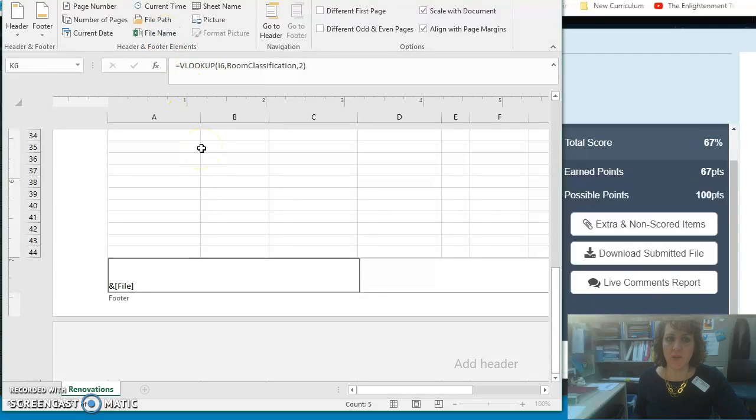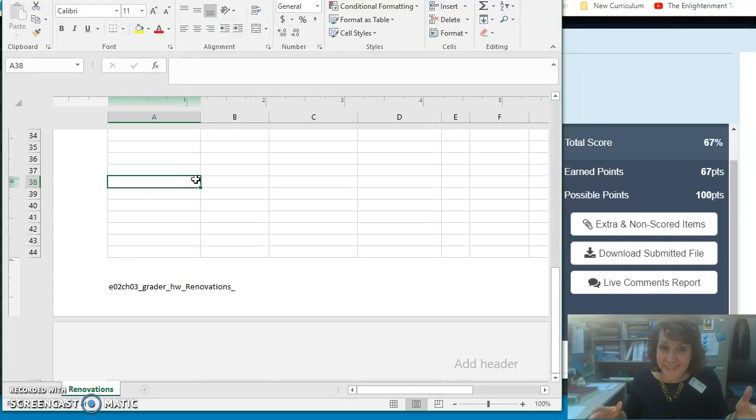So very close, just make that one little correction, or, well, make all of these corrections, save your work, submit it to Blackboard, and then let me know if you have any other questions. I'm always here to help.